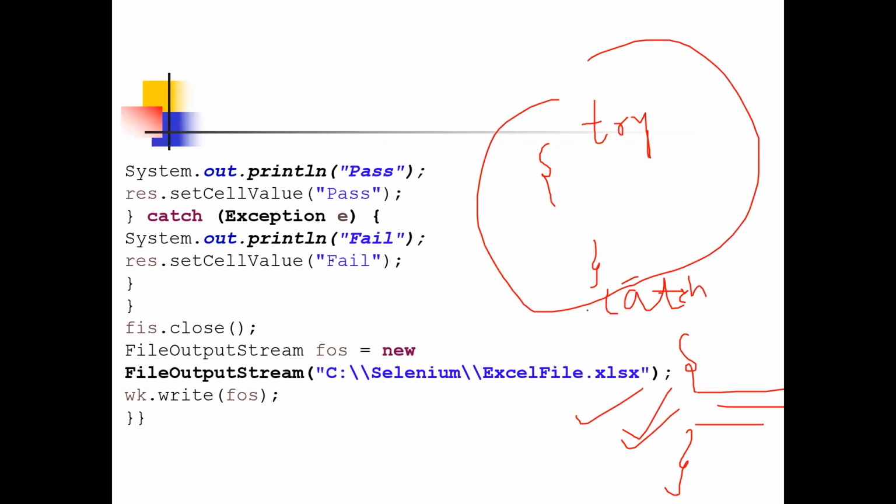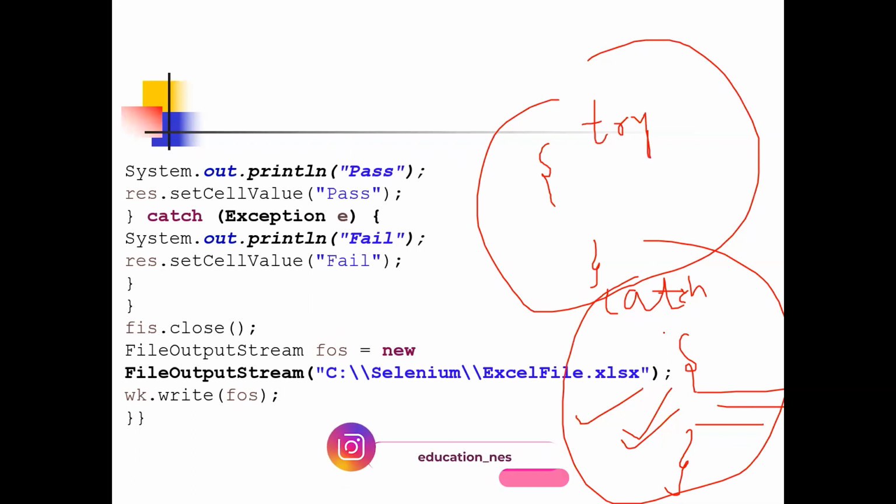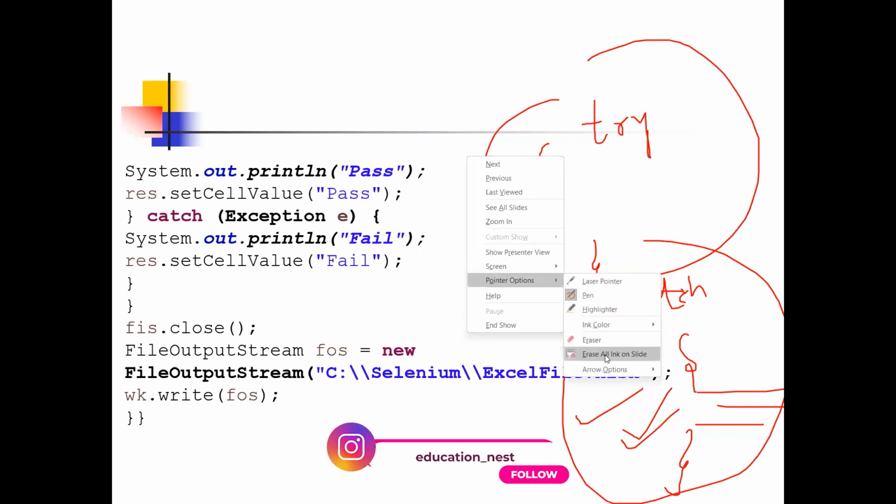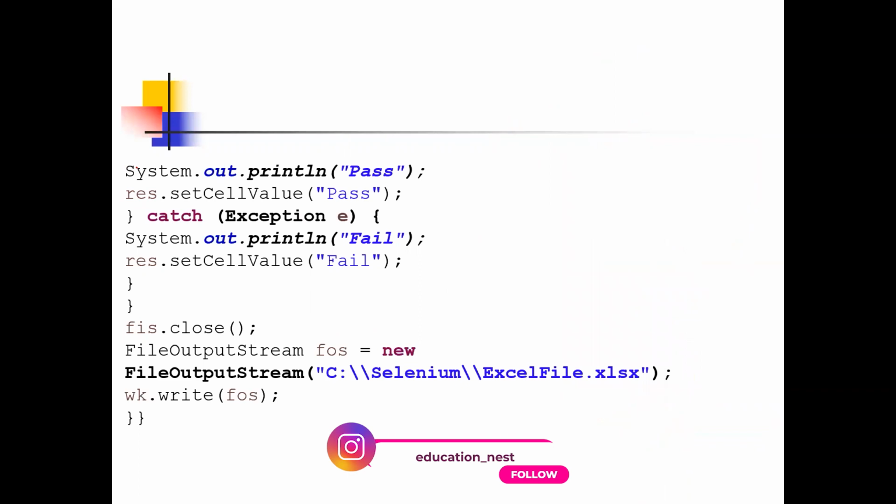If there is any issue, it will be handled by the catch block. Okay, so you will not be stuck anywhere. If there is any exception, you will get the output, the console message, whatever you have mentioned in the catch block. Understood? The try and catch block. That's why all the code we have kept in the try block. In the catch block, we have mentioned fail.